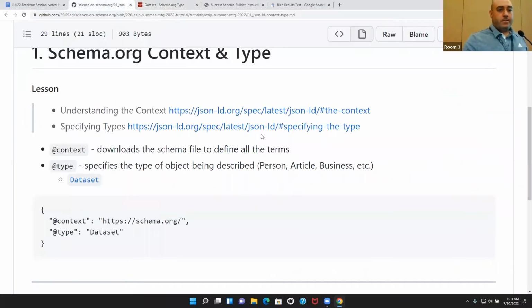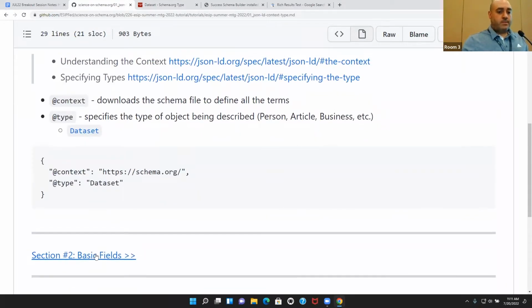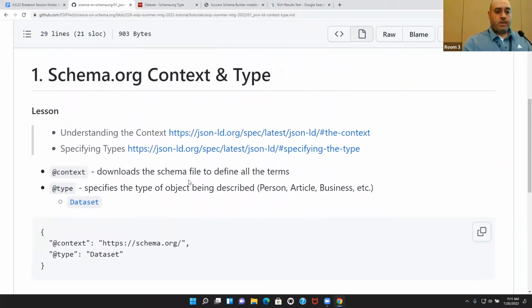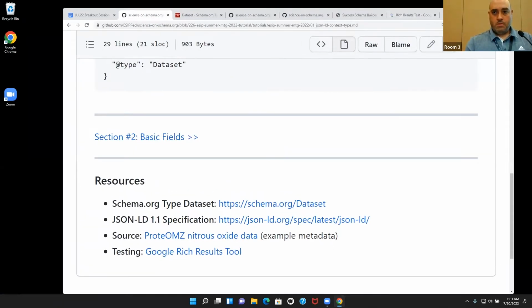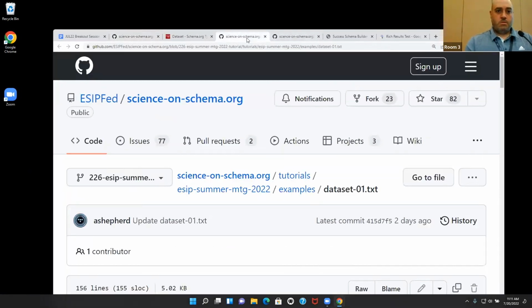Okay, so jumping back to the tutorial, there's more information here on what the context and the type are if you want to dive into that. But let's move on to building out our very simple dataset record. At the bottom of every page, there's a resources section. I want to show you the sample metadata that we'll be working off of to build this record. So let me click that. Did it go somewhere? I can't see my browser here. There we go. All right.